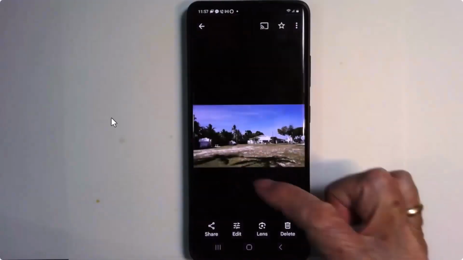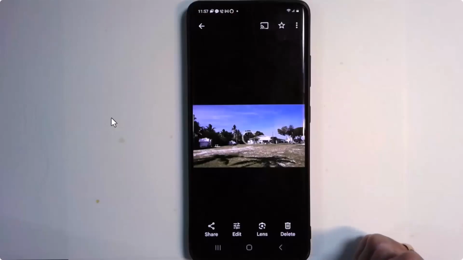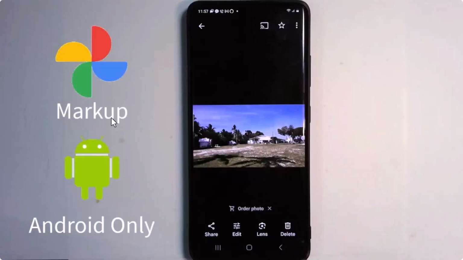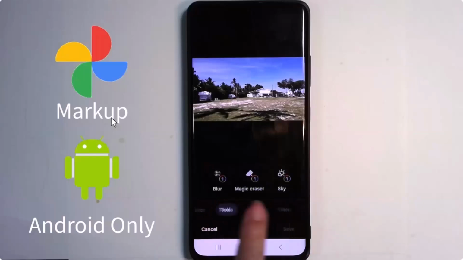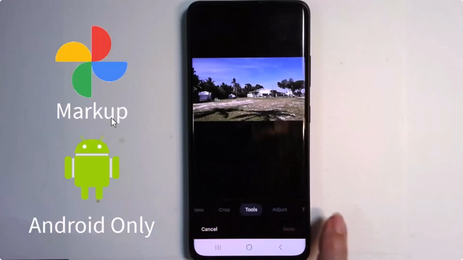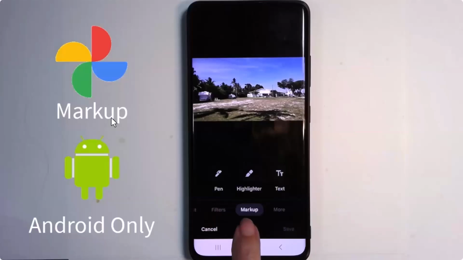Next is the photo where I want to point to the tiny RV. This is the thing that is different on the Android. Only the Android version of Google Photos has this. The way you get to other options is by dragging left and right on this menu. You'll see a menu item for markup. You won't find that on the iPhone.